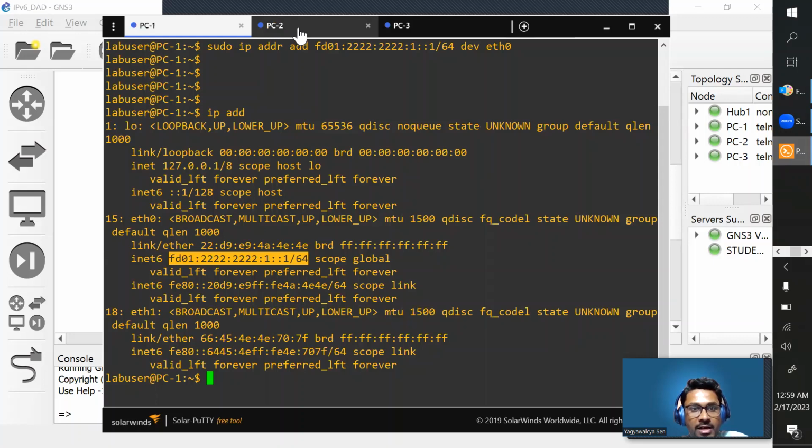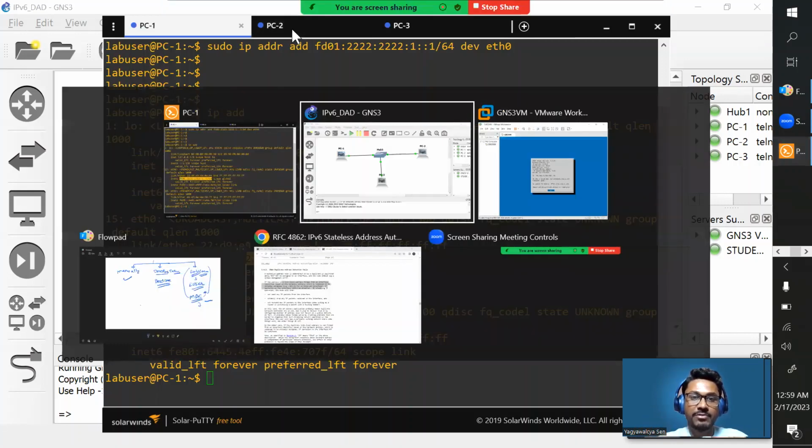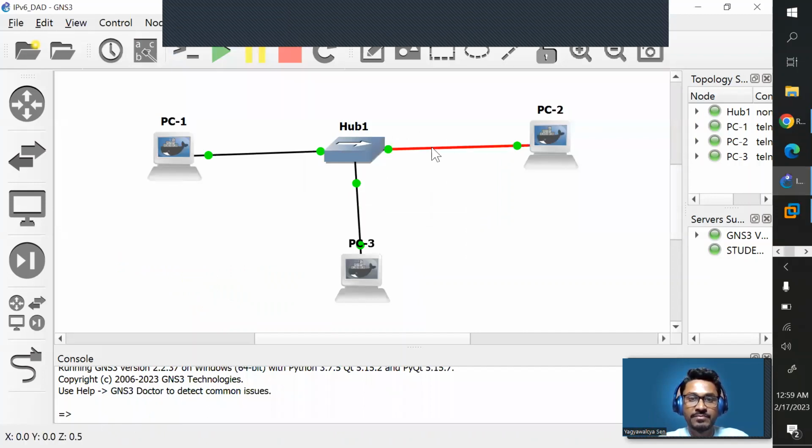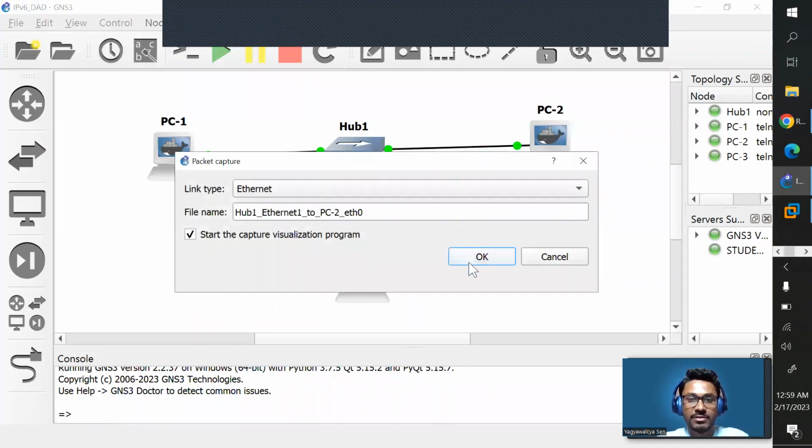Now, what I'll do is I'll assign the same IPv6 address on PC2, and we will see that PC2 will detect that this IPv6 address ::1 is already being used by PC1, and hence PC2 will end up not assigning this IPv6 address to itself. So to see the packets, let me go ahead and start the web capture. Start capture. Okay.